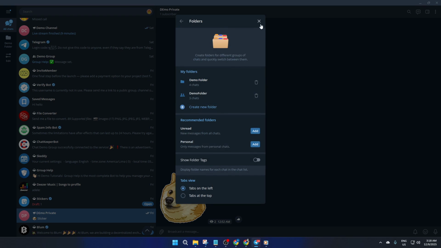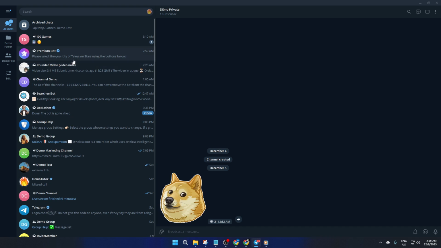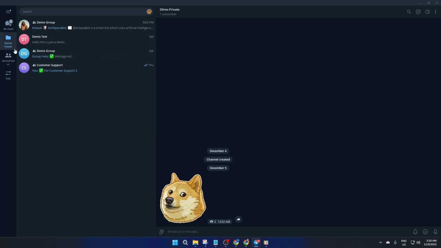And that's it, you've set up your Telegram folder. If you want to add more folders, just repeat the steps. You can edit, rename, or reorganize anytime, so your organization can grow right alongside your chat list.